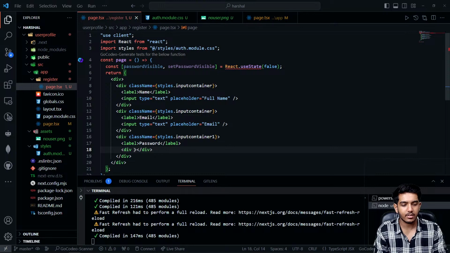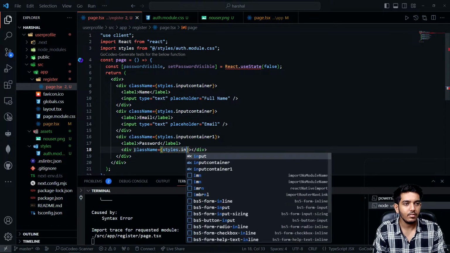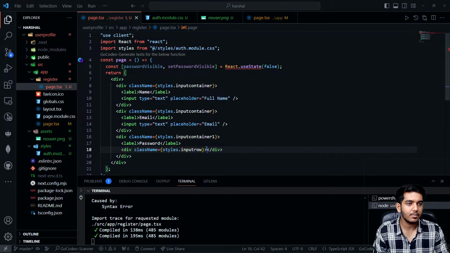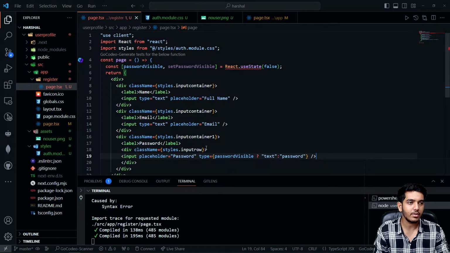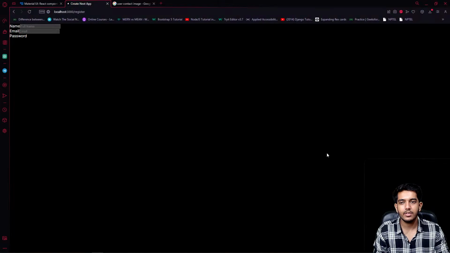Okay, and here I'm just gonna say that it has a class name of styles.inputRow, something like that. Okay, input row. So here inside this I'm gonna show my input field as well as a button. What button? So let me just show you a button.